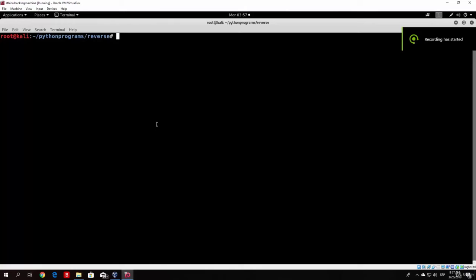Hello everybody and welcome back. In the previous tutorials we added some additional functions to our reverse shell, such as taking a screenshot on the target's monitor, downloading files from the internet, using a help command, changing directory, and so on.